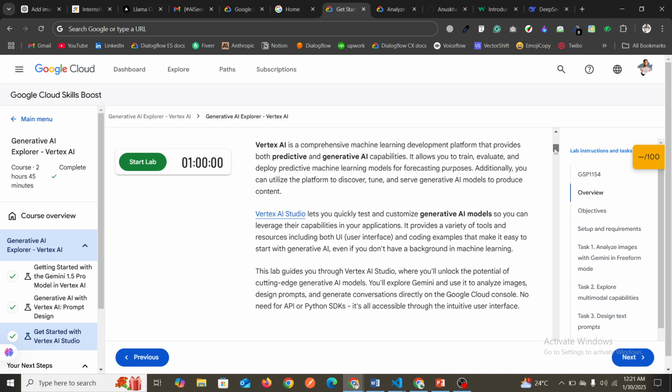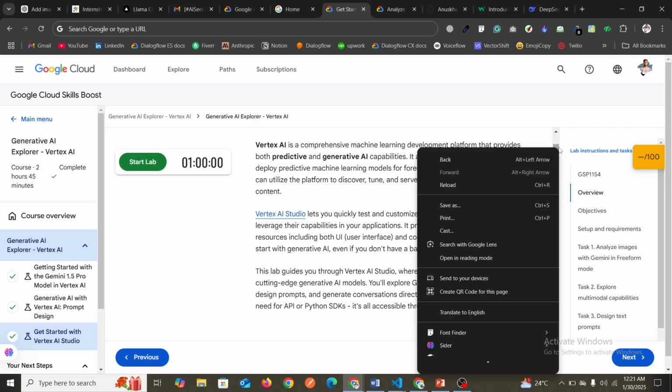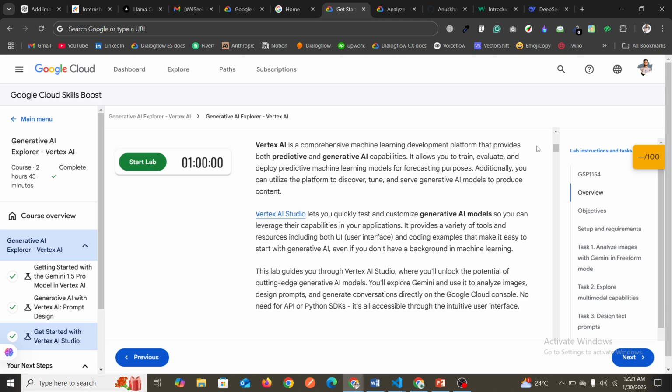The simple and concise definition is that it is a platform for machine learning development, and we can do prediction, and it is also capable of generating things like text, audio, video, and so on. Let's move toward the next.